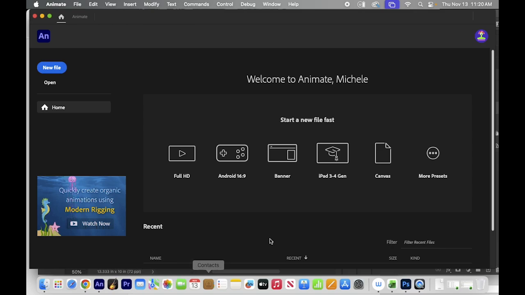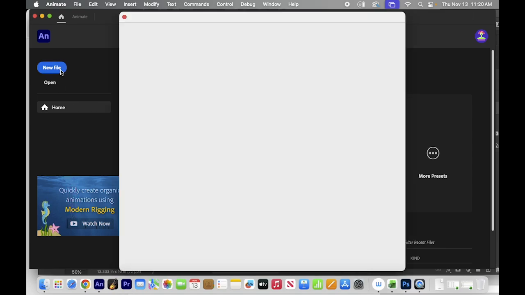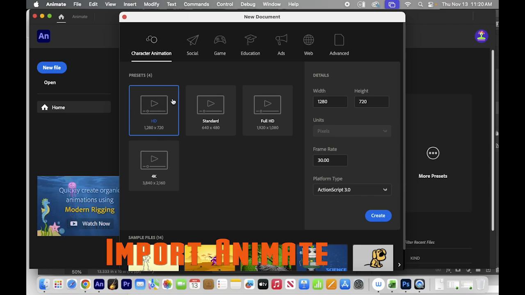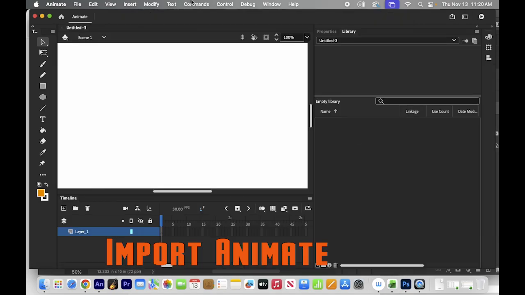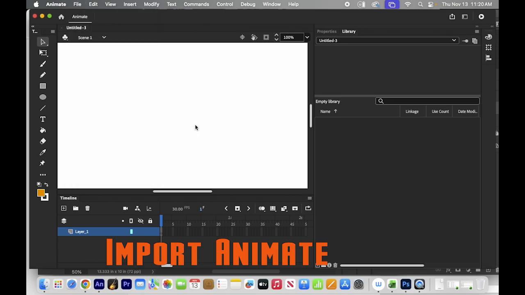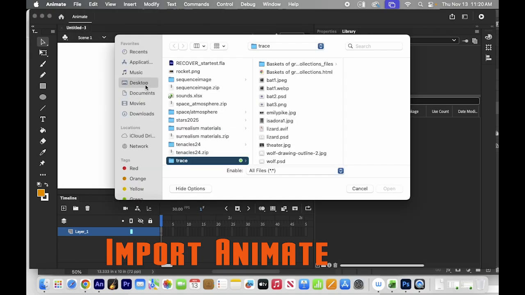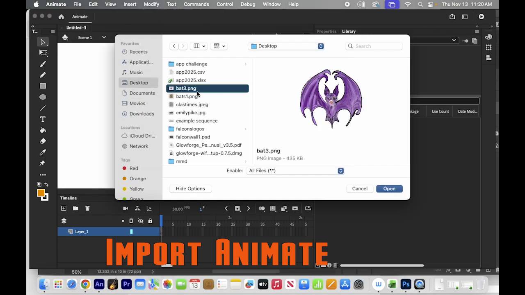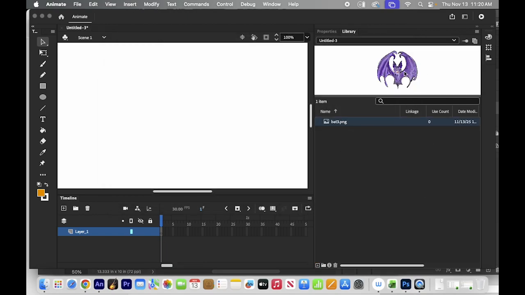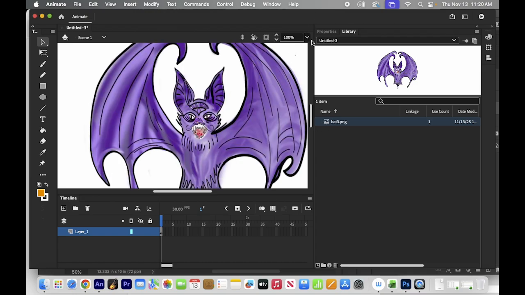And here in Animate, I'm going to create a new file that is HD video 1280 by 720. Oh, there's that 720 again. And using File, Import to Library, I'm going to go get that bat. Bat3, bring it in. Here's the bat in the library, and I'm going to go ahead and drop it on the stage.